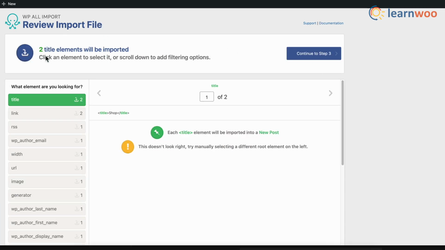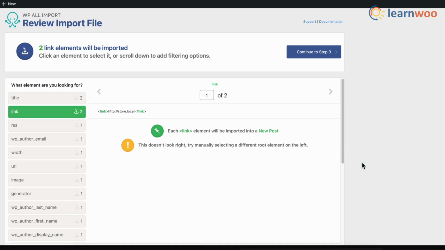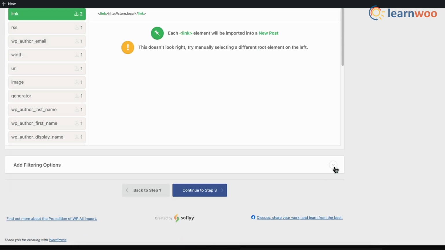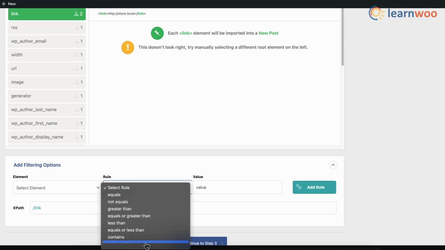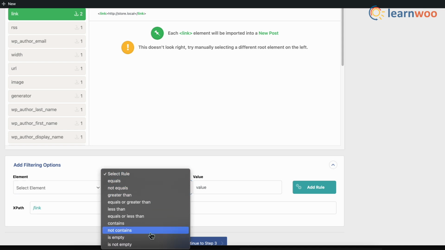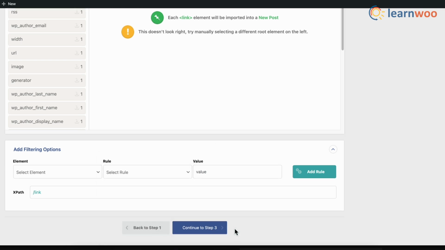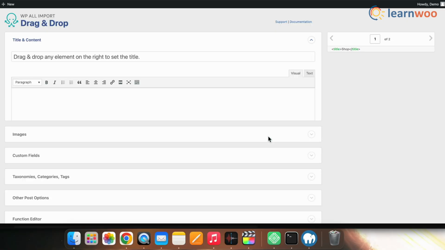This page shows the number of posts that will be imported and allows you to edit it separately. Click an element from the left element menu to select it. Here it shows the total number of that particular element. Next, scroll down to add filtering options. You can add any rule from this filtering option. However, since I don't need it, I'll leave it like that. Once done with all the editing, click Continue to step 3.